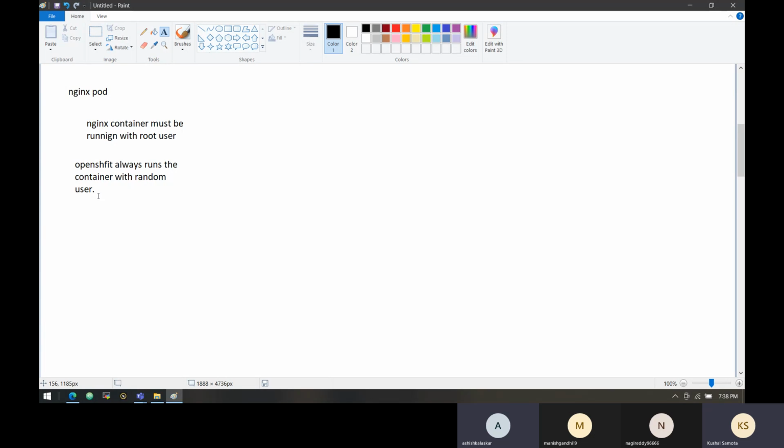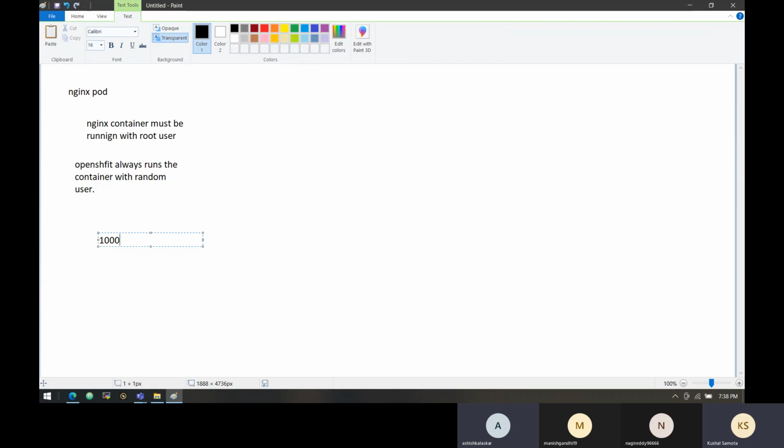Can we have an example of the random user, like Apache or MySQL? The random UID will be something like this: 100235446. Any random UID. By default, your container does not run as the root user. It will always be running with a random user.